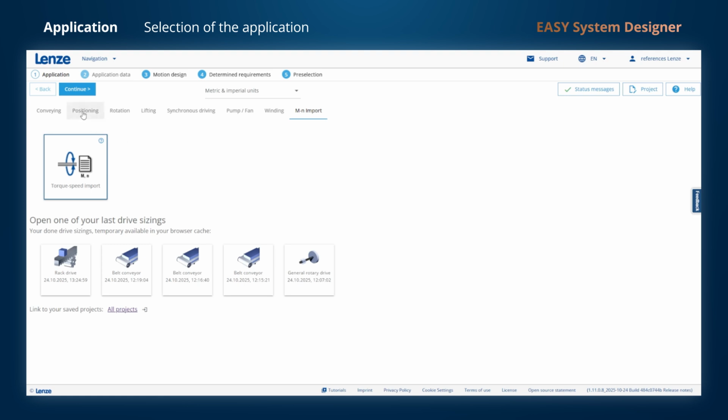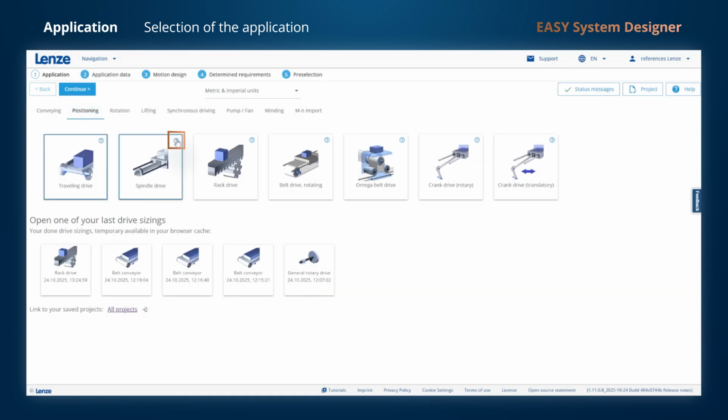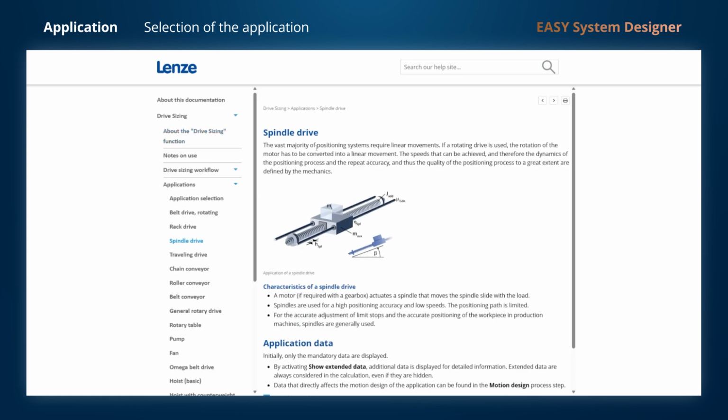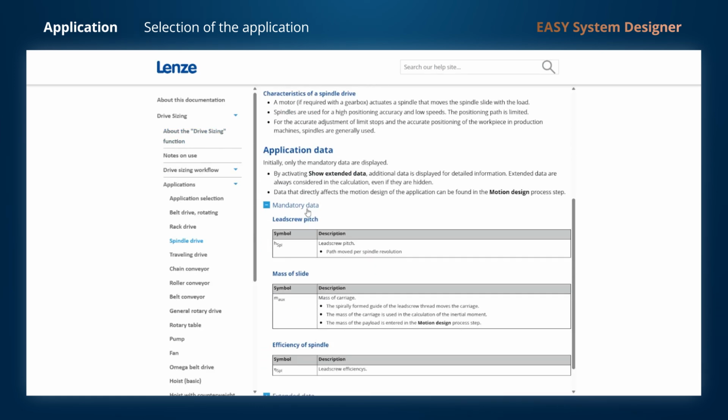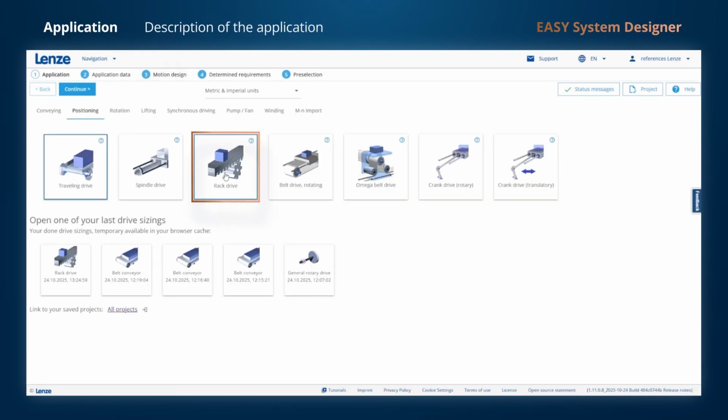Online help is available to help you better understand the application. It opens in another browser tab. Select the rack as an example and click on Continue.